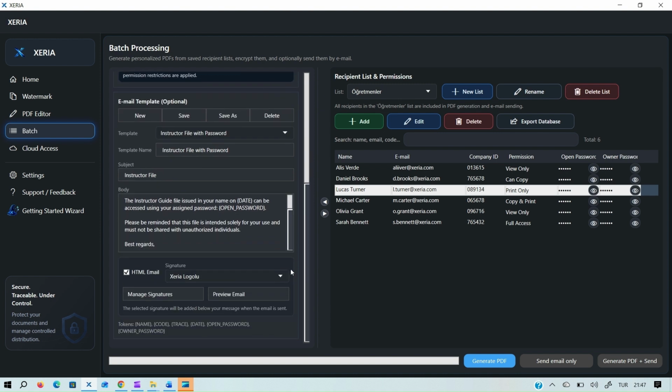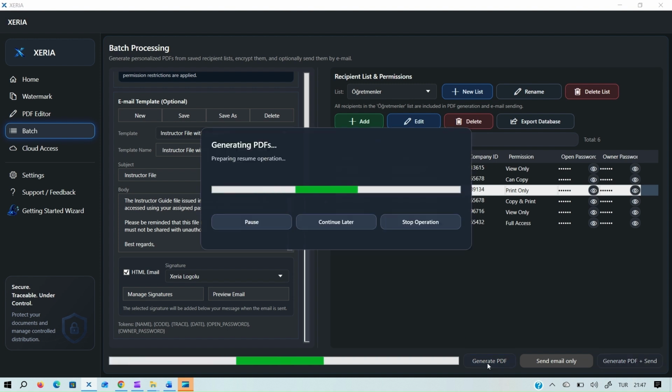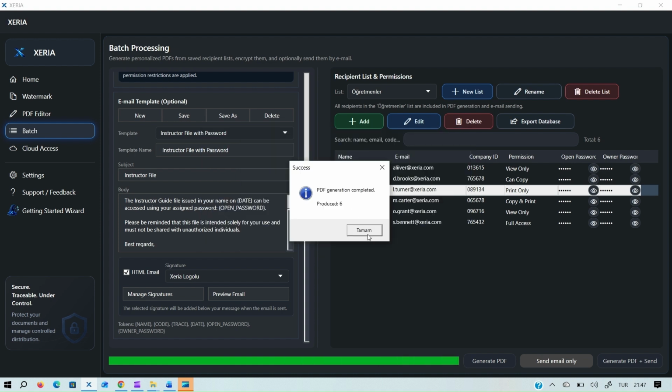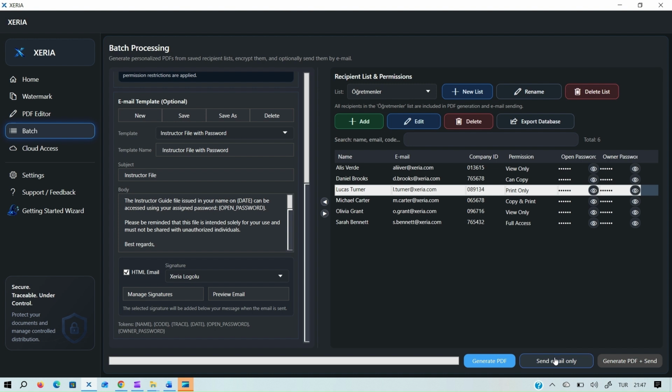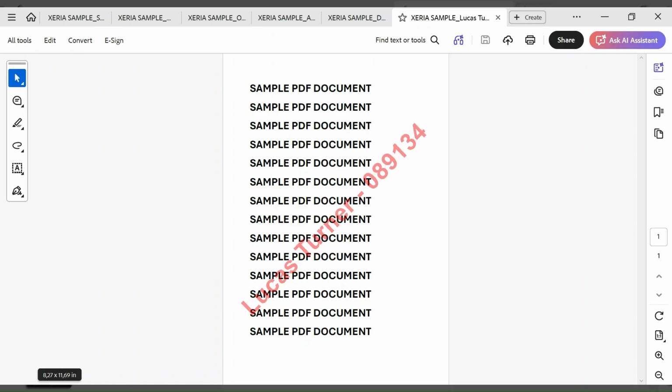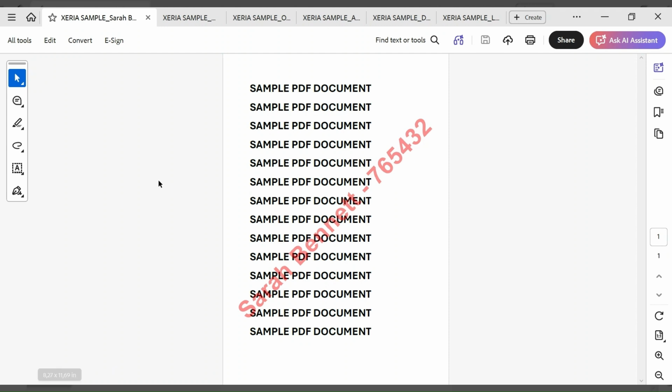Generate PDF creates personalized PDF files for every recipient in the selected list. If the PDF files were already generated and reviewed, Send Email only delivers them without creating the documents again. Generate PDF and Send performs both steps automatically in a single workflow. Every recipient receives a unique personalized PDF generated from the same template document.